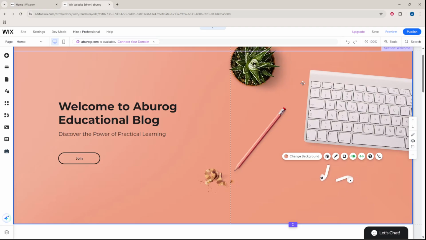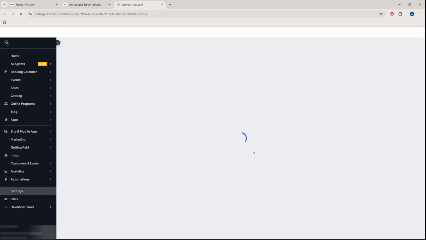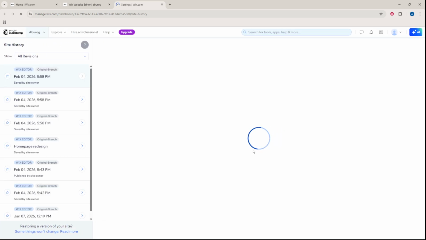For bigger recoveries, use Wix Site History. Head to your Wix dashboard. In the top menu, select Site, then choose Site History. You'll see a timeline of saved versions with dates and times. This is especially useful if you made a series of changes and want to revert to a known good version.